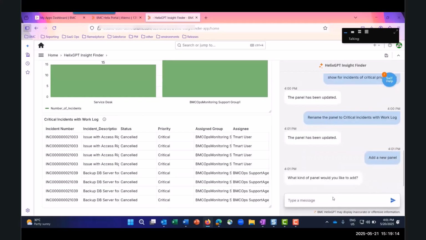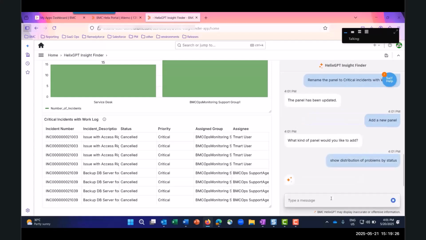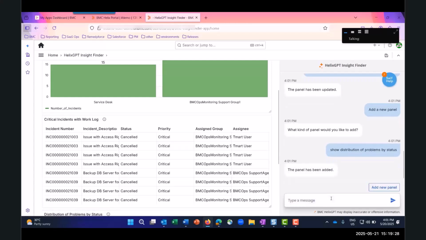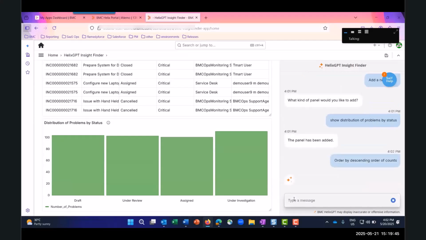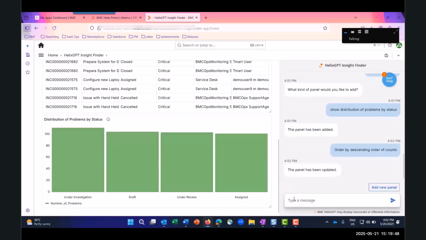Now we can analyze problems. Problems by status. You can change the ordering. There, it's reordered by descending order of counts of problems.